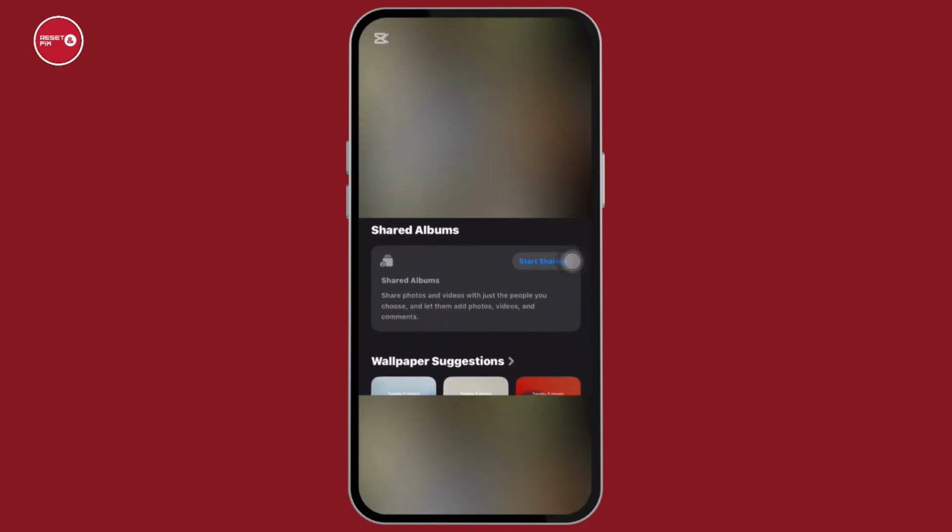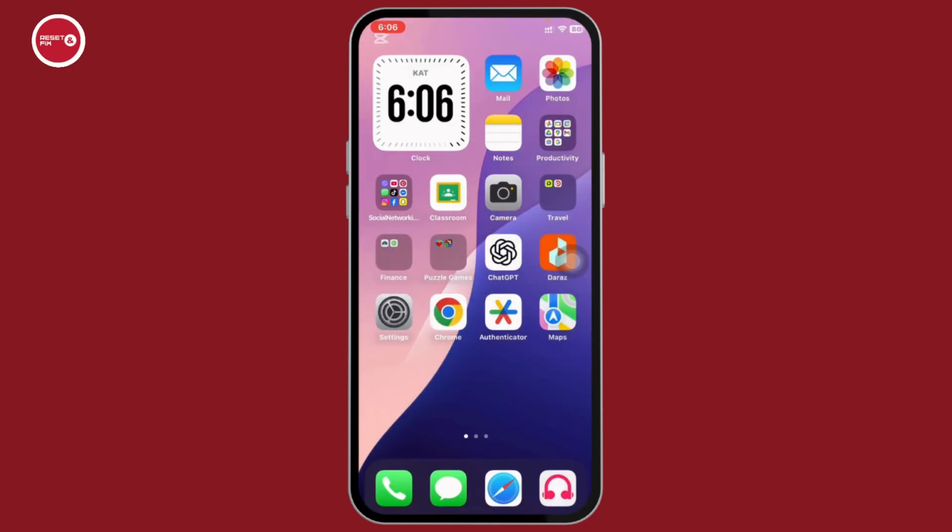If the invite didn't pop up, try restarting the Photos app or even your iPhone. If it's still not showing, ask the person to resend the invite. Sometimes it doesn't go through properly the first time.